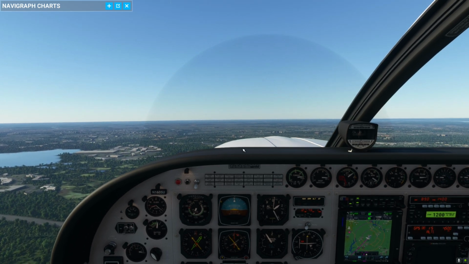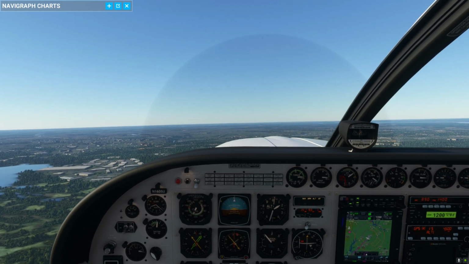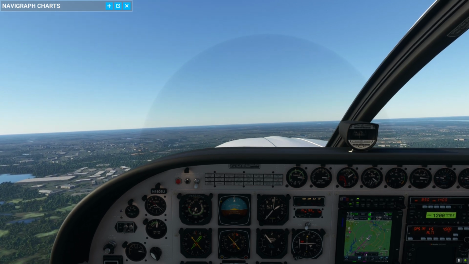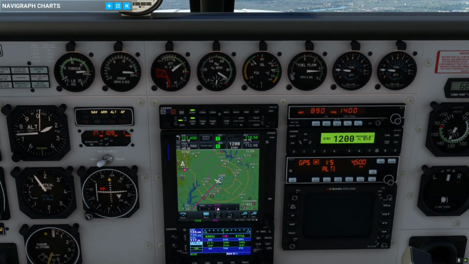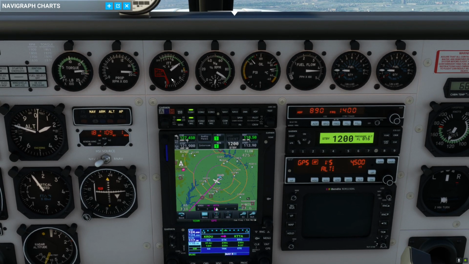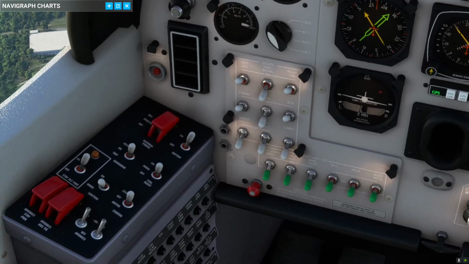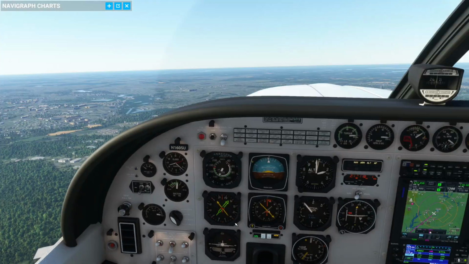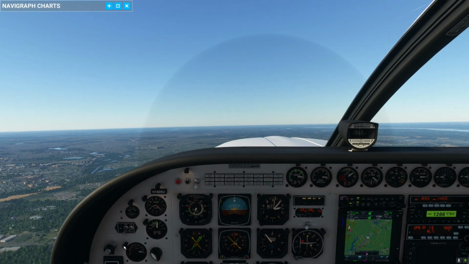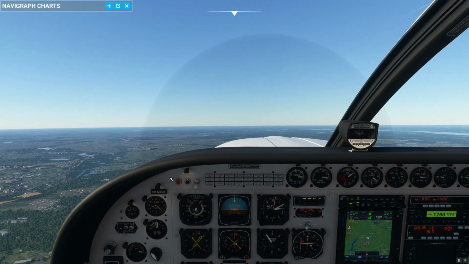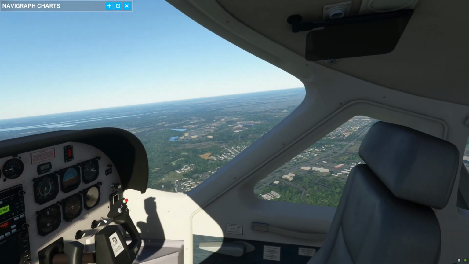Oh, we'll go to nav mode on the GPS. Continue our climb to 4,500. Pressure and temps are good. ITT is good. Everything is in the green over here. Lots of voltages, many electrons. Yeah, we're all good. Vacuum system's good. Remote compass is slaved and correct.